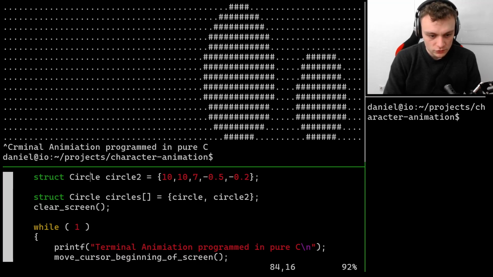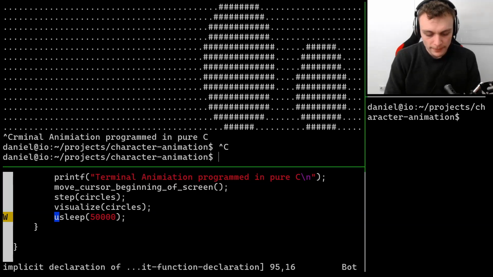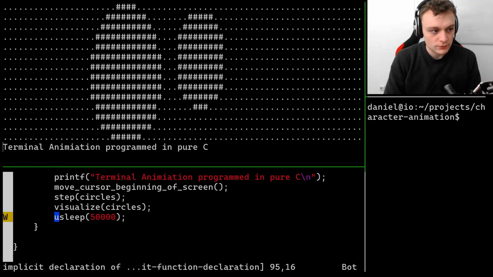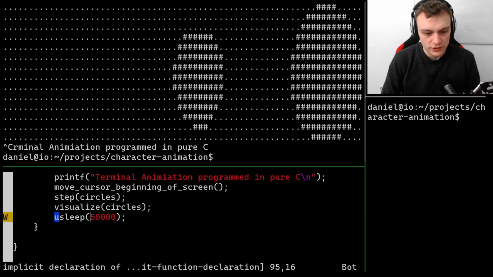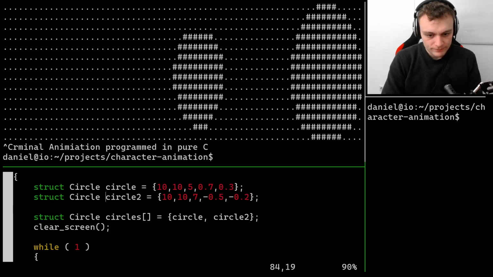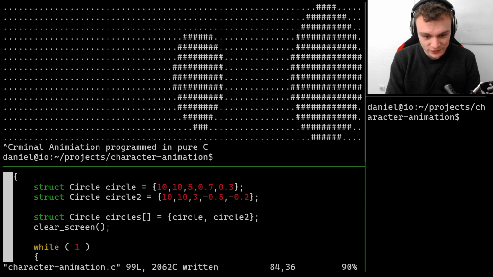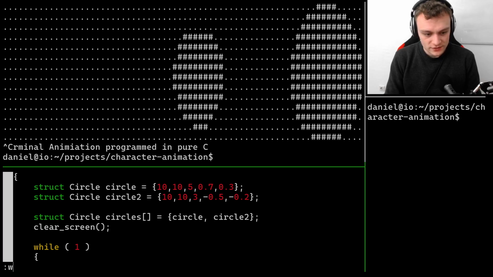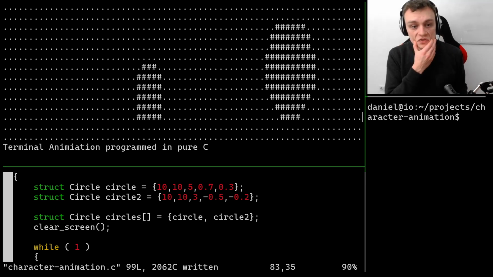Okay, so let me reduce that even more. Yeah, that's good. One circle is probably too big. That has a radius of 7. Yeah, radius of 7 is the entire screen in that case. Let's make it radius 3. And the other one, let's keep as it is. Yeah, that looks good. That's a good animation.